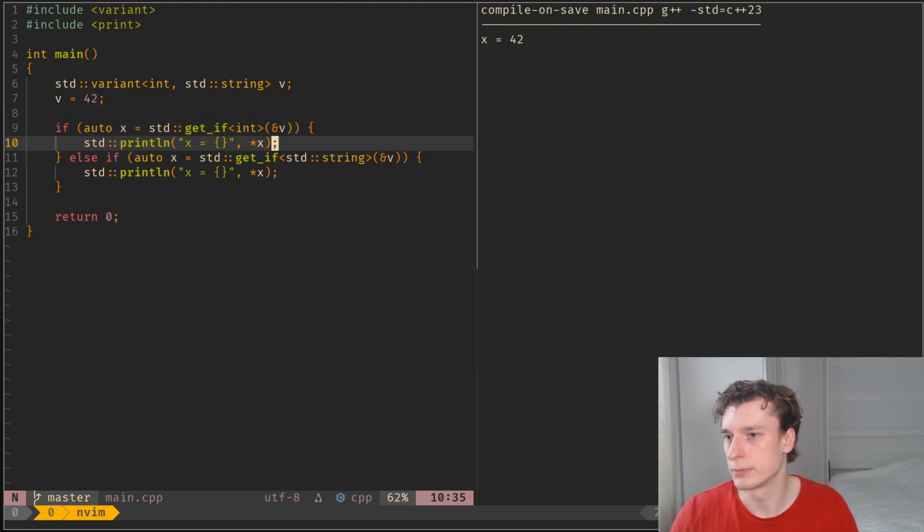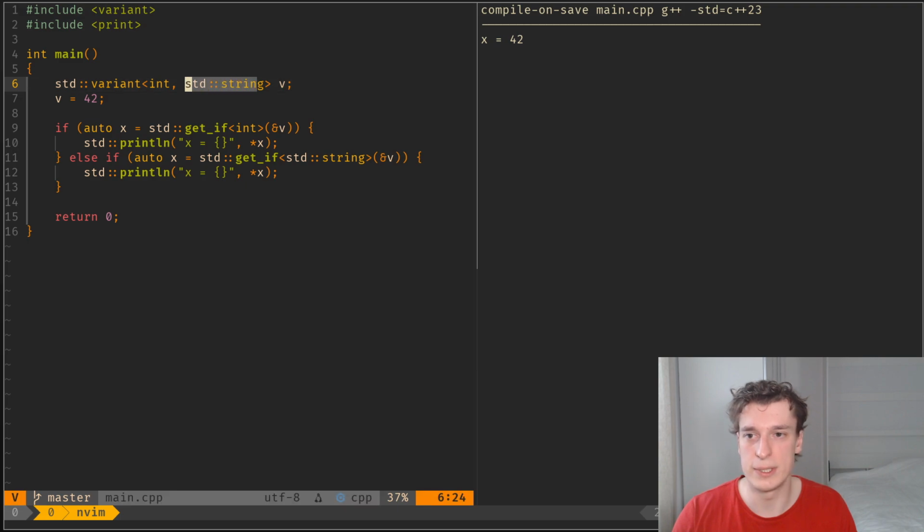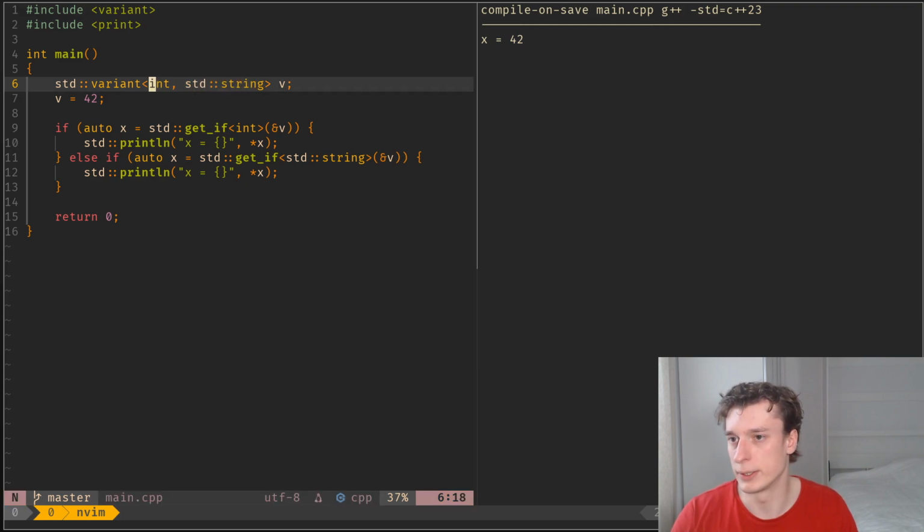And so that's pretty much all you have to know about std::variant for them to be useful in your code. You can have as many alternatives as you want.